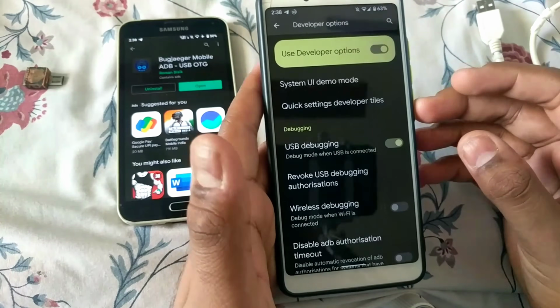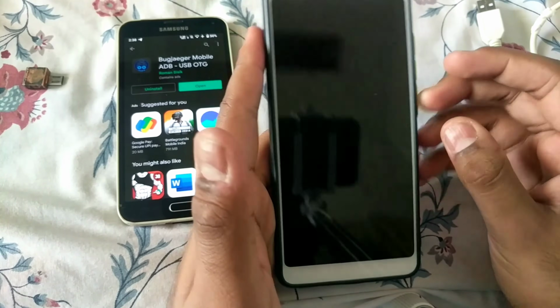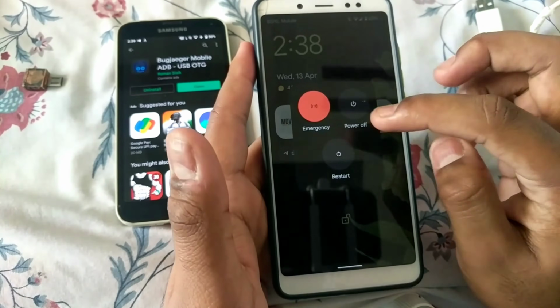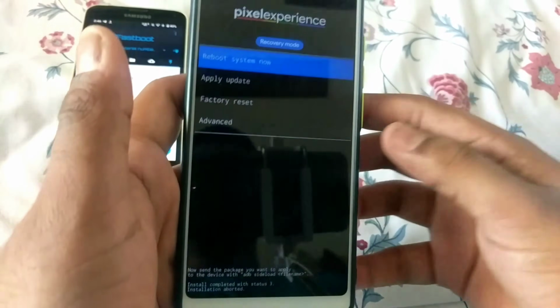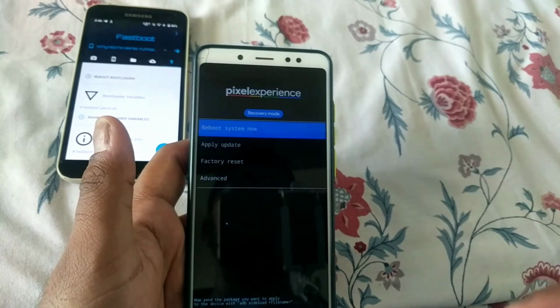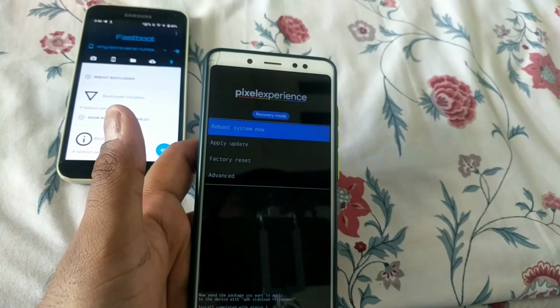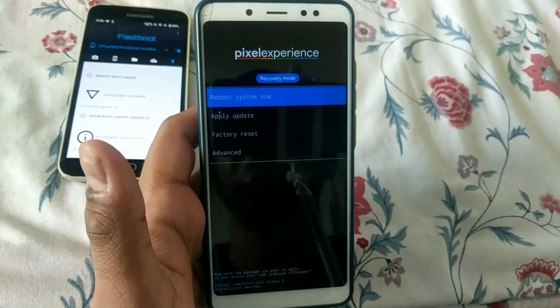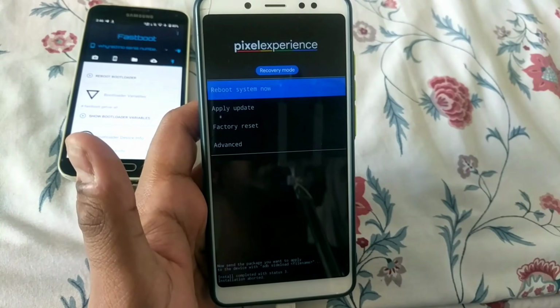Now you have to boot your phone into recovery. So I am booting my phone into the recovery. Now my phone has been booted into the recovery. Here I am using an AOSP or Pixel Experience recovery, but if you are using Orange Fox or TWRP, then you have to select the advanced option and then ADB Sideload.